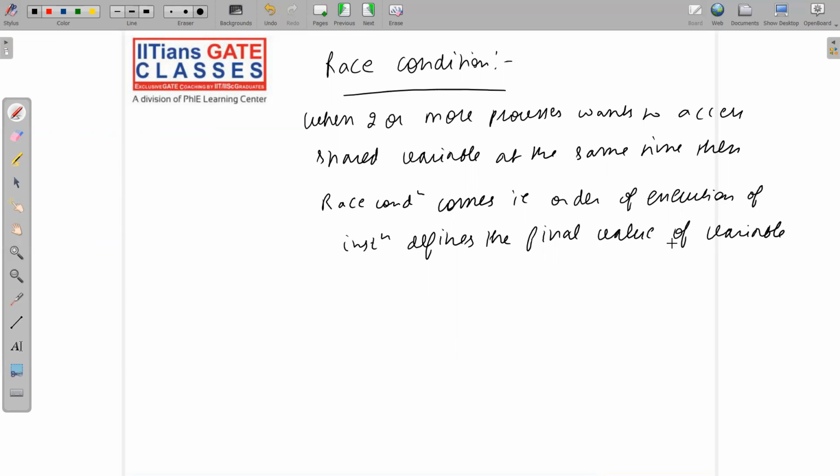Actually, it should not be done like that. For example, counter value is 4 and one time producer comes and one time consumer comes. It hardly matters whether producer comes first or consumer comes first. Producer will increment it, consumer will decrement it. So final value should be 4 only. But here we are getting problem and that is known as race condition.